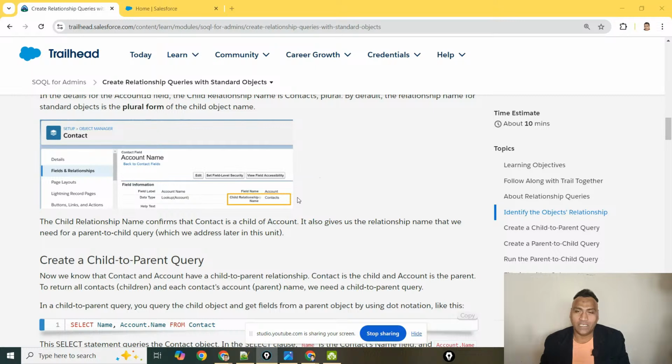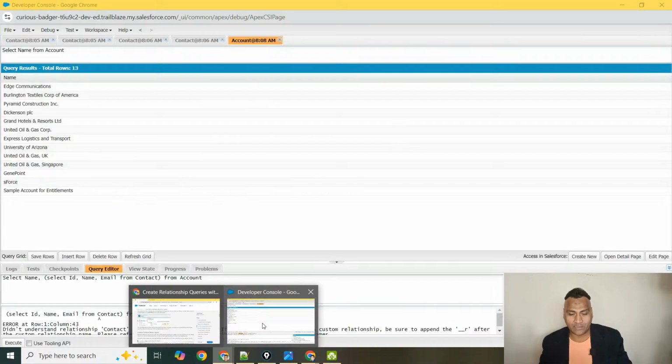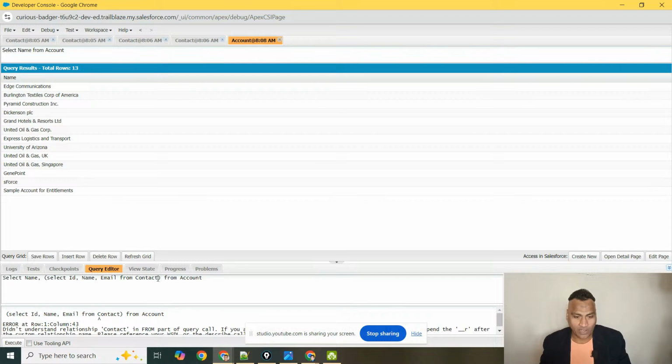If it is a custom relationship, Customers__r, Donors__r, Players__r, PolicyHolders__r, right? Okay. Now the problem it's showing me is there is no relationship named Contact, so it is Contacts, plural. Execute it.